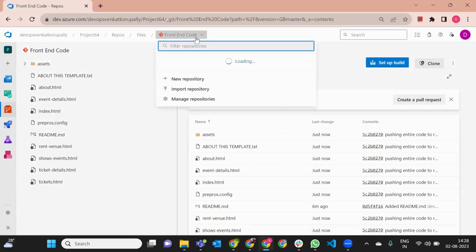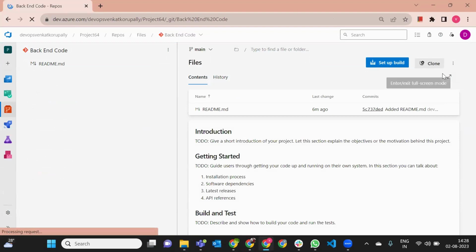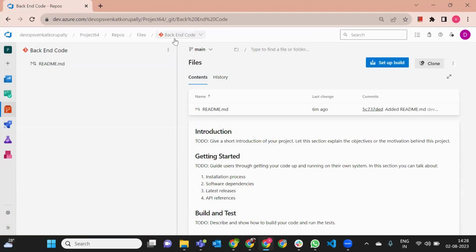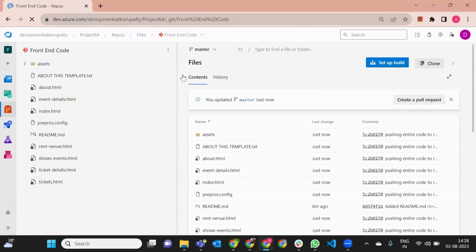In the same way, you have to give the backend URL to the backend guys. They will push their code here. So guys, it is the programmer's responsibility to push the code to the repository. Once the code is available here, what should we do, guys? What should be the next step?